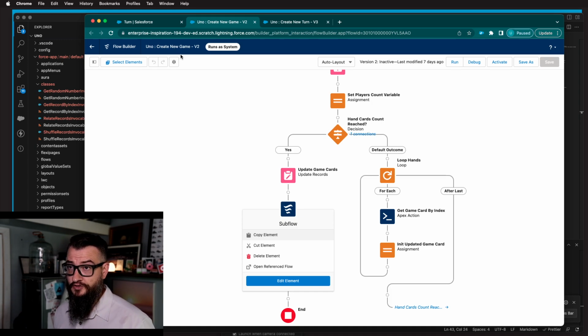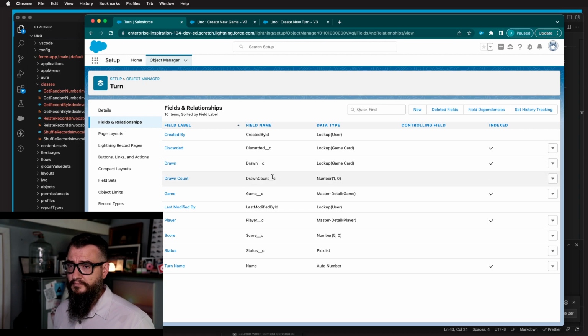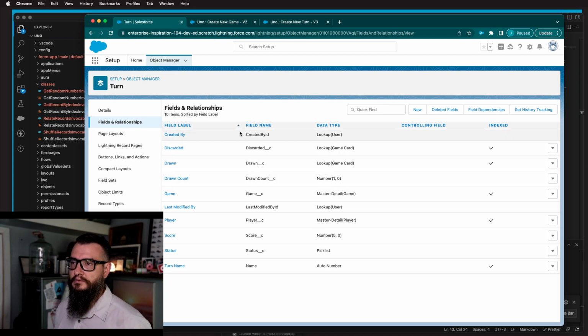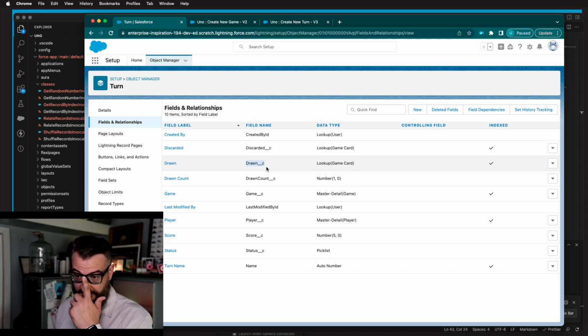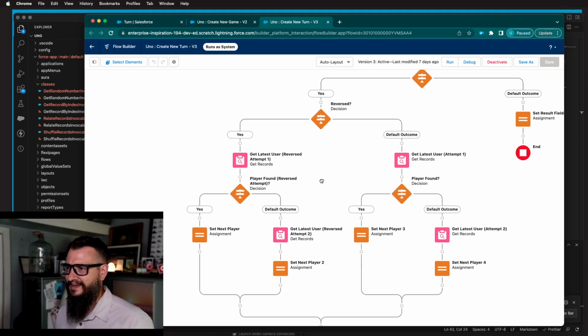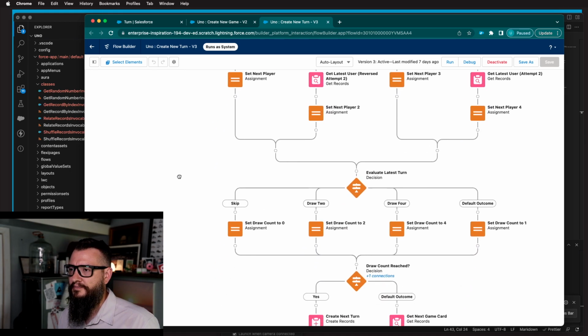Well, we need to create a turn record. And a turn record has these fields. So it is going to draw a card from the top. That's part of, which is actually part of create new turn, I think. Do we draw a card from here?